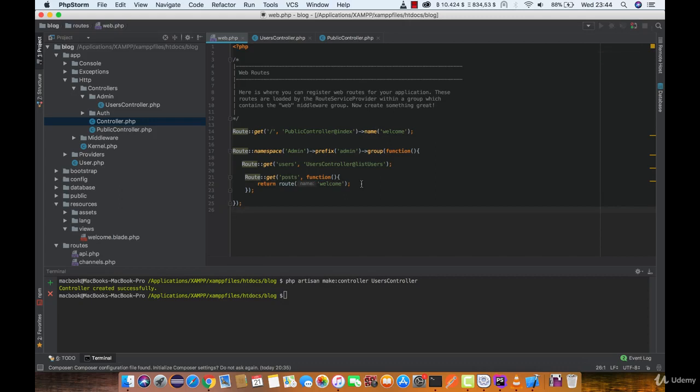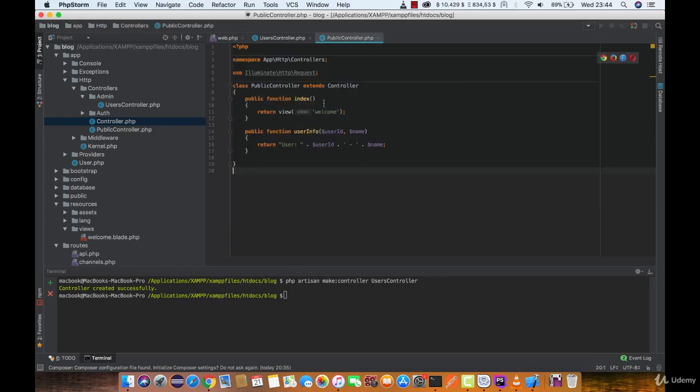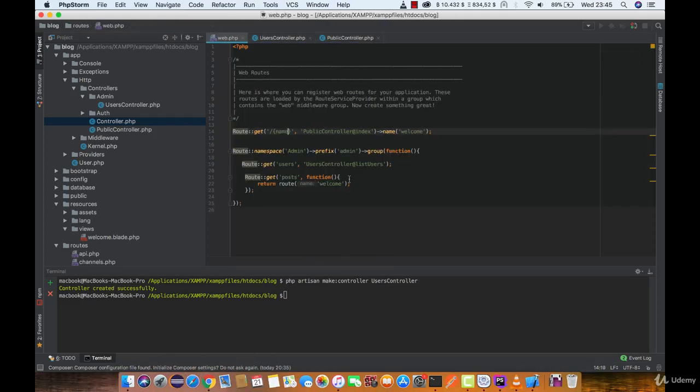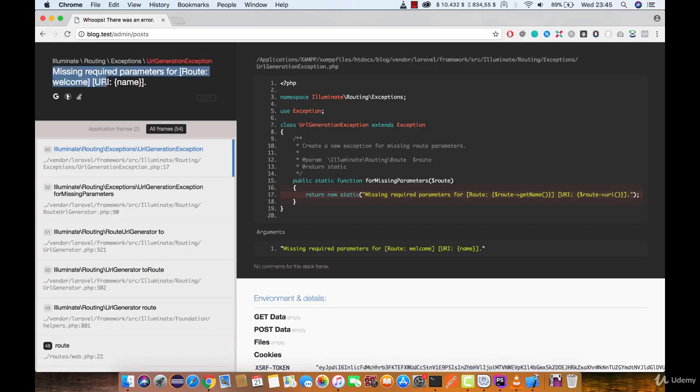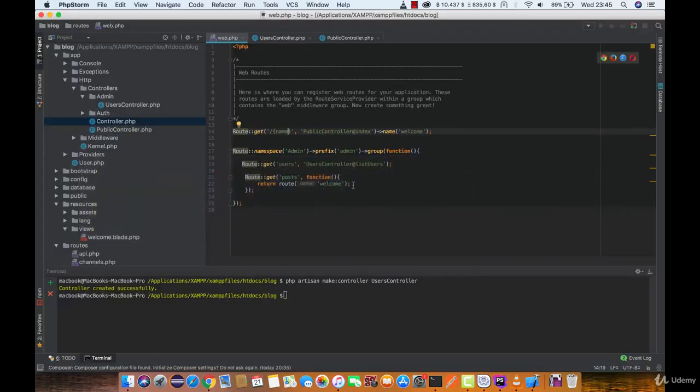Let's see what happens when we use route name on a route with parameters inside it. So let's say that this route has a parameter called name. It's telling us that we are missing required parameters for that route. Let's get back to the code.